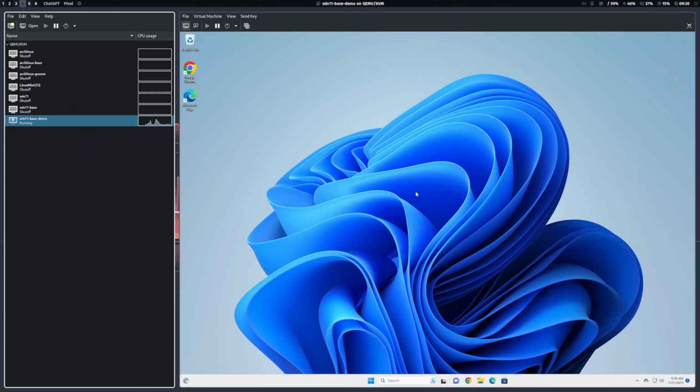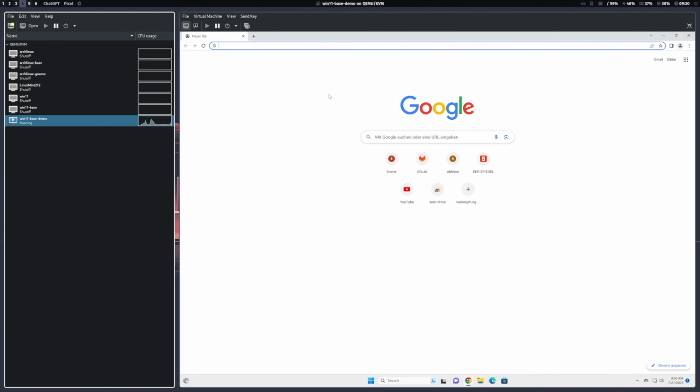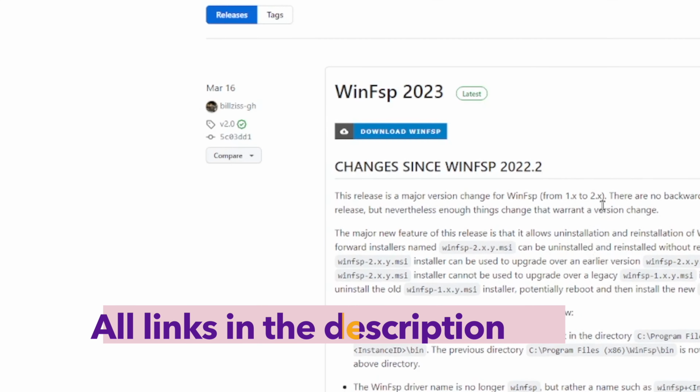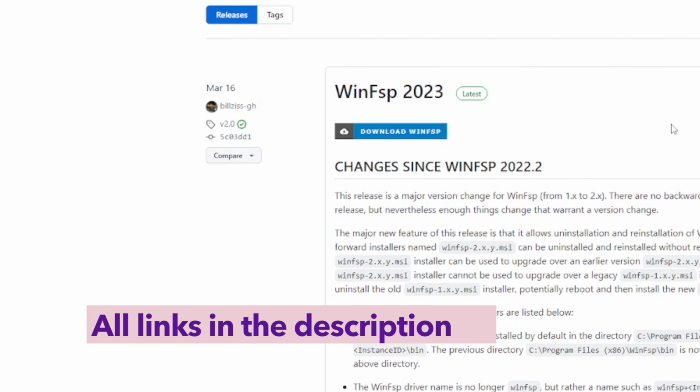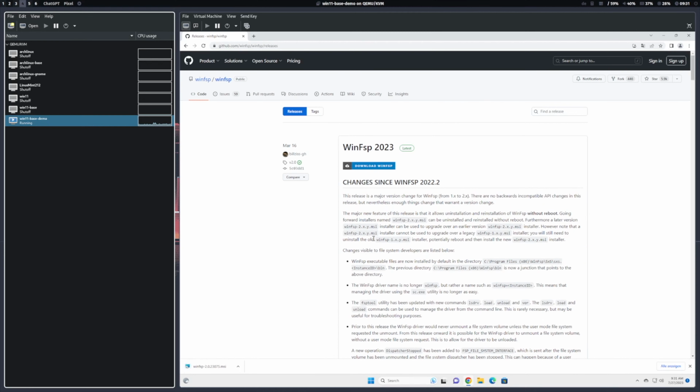Now we have to install an additional software in your Windows 11 virtual machine. The software is called WinFSP. We open a browser that is installed in the virtual machine and go to GitHub. Here, this software can be downloaded by clicking here on download WinFSP, and WinFSP enables Windows 11 to access Linux file systems or other file systems.